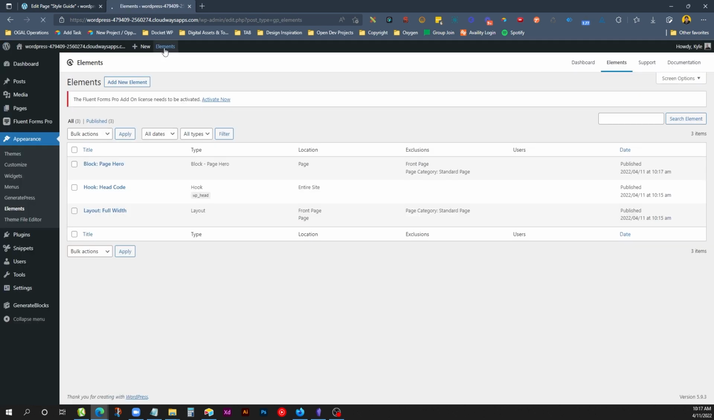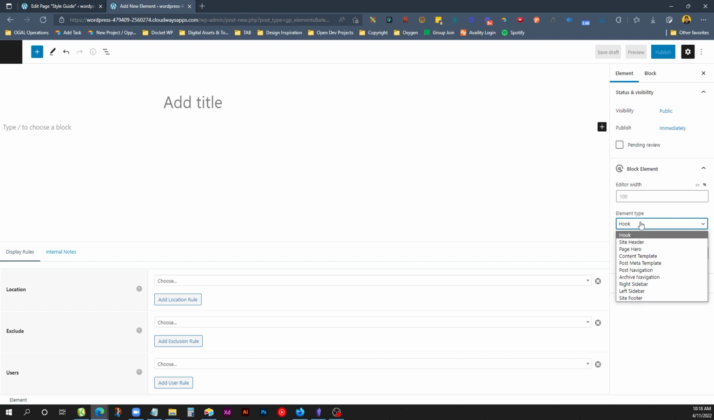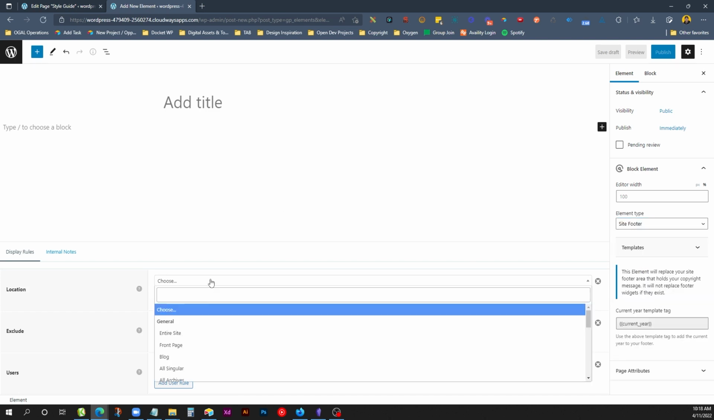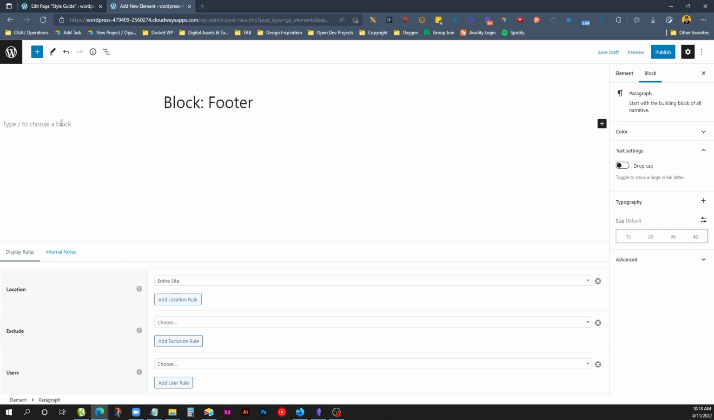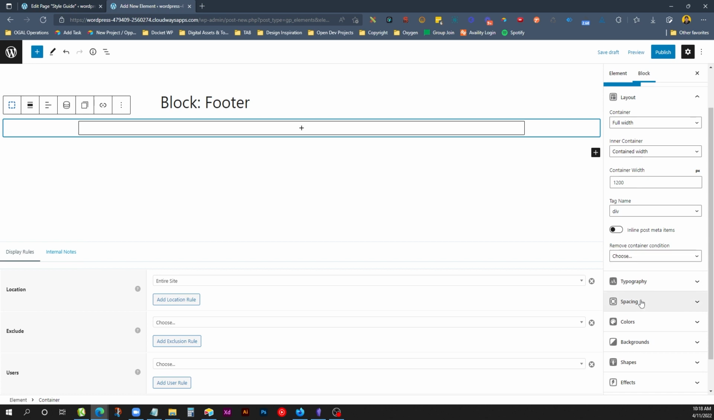Another block element I like to do is for my footer. So I'm going to go ahead and add another block element and create just a simple placeholder for my footer. So we'll select site footer here and we'll target this to the entire site as well as give it a title. And then we'll just put in a placeholder container and some text just so we know what goes here.